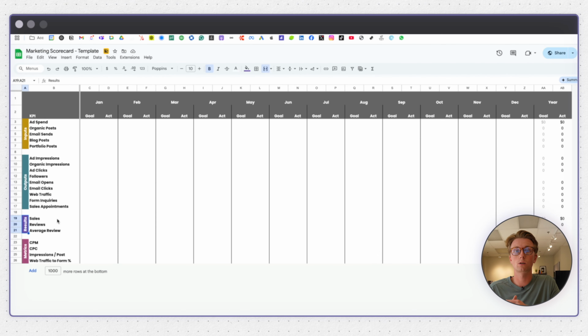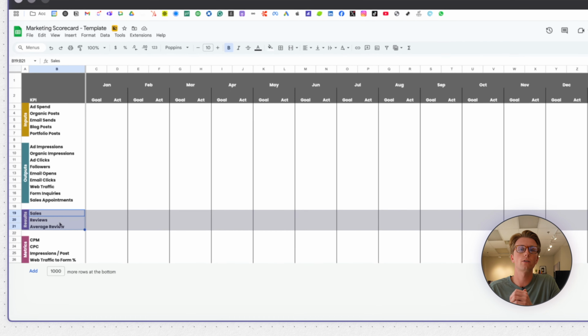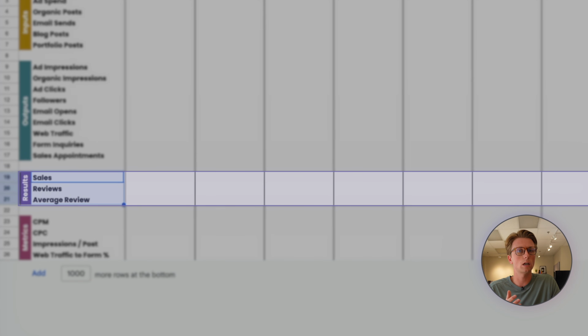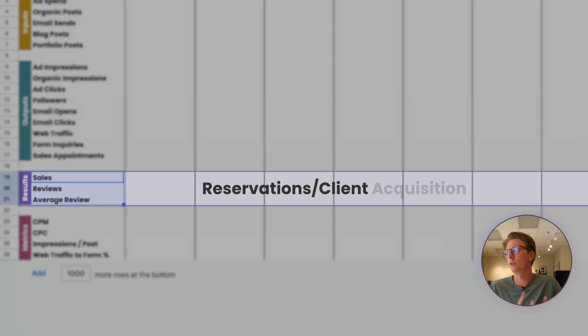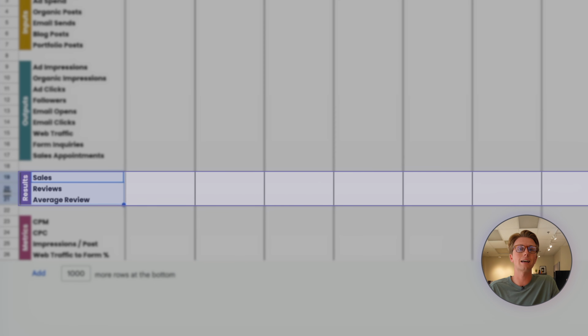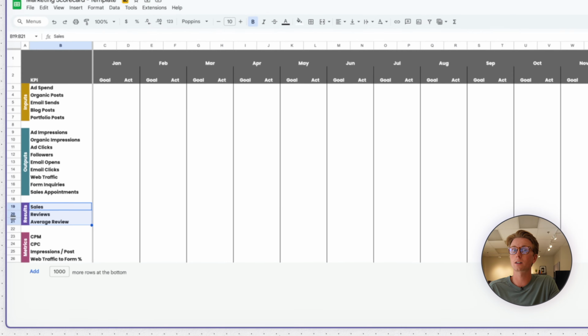Which directly brings us to our results section. Again, an opportunity for customization. We will typically track sales in dollar format. At the end of the day, this is what we're working towards. We have seen some instances where we'll track things like reservations or new clients acquired if it makes sense to do so. The beauty is that this is your scorecard and you get to customize it totally for your business. It's really important that we spend time making sure we've got the right KPIs in play because it's incredibly important to measure what matters.